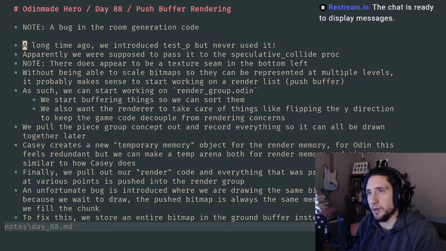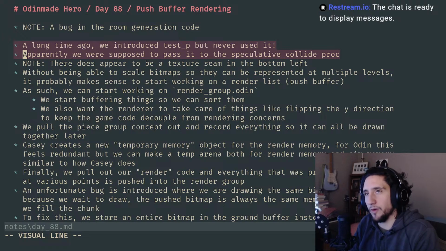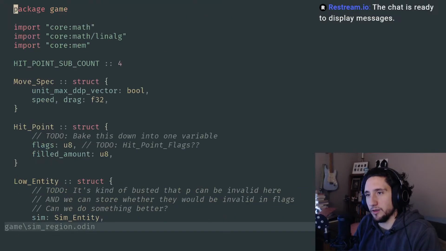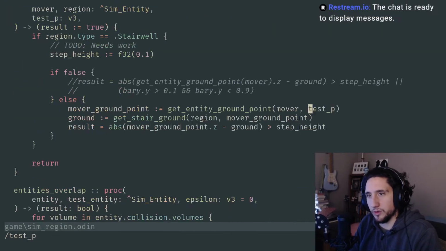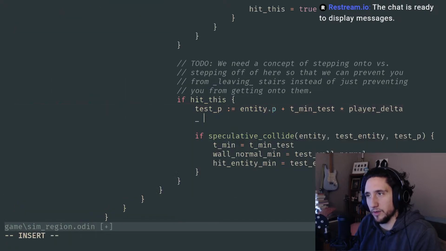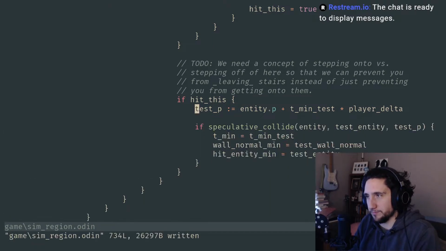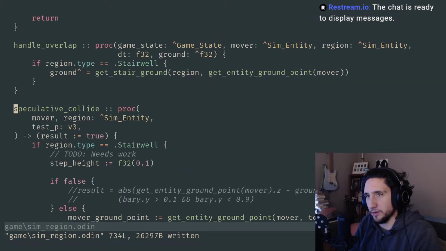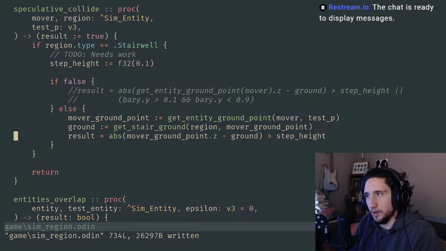But another thing, and I think I called this out at the time because I still would have been doing the series kind of live while following Casey, is that we introduced this test position in, I think, the sim region code to use during collisions, and then we didn't use it. It gets created here, and then I think before today it was just tossed aside like that. But Casey always meant to, I suppose, pass it into the speculative collide procedure, where it then gets used to get the entity ground point, right?